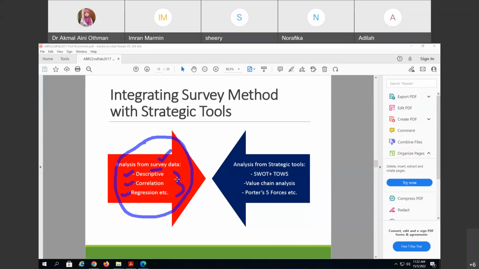Let's take an example: if you claim that you conduct a survey in your study, we will look into the approach you use in carrying out the survey. Do you really apply what is called scientific research that you learned in BRM into your ABR report? That will allow you to be awarded certain marks.